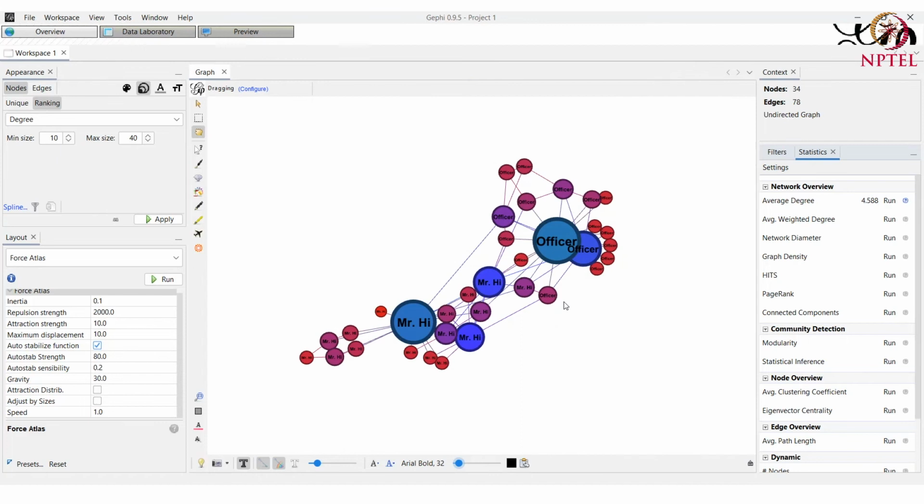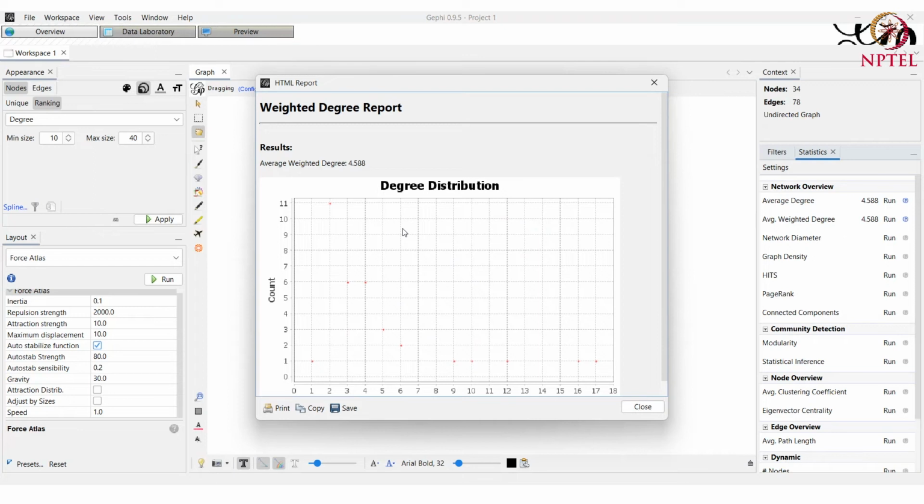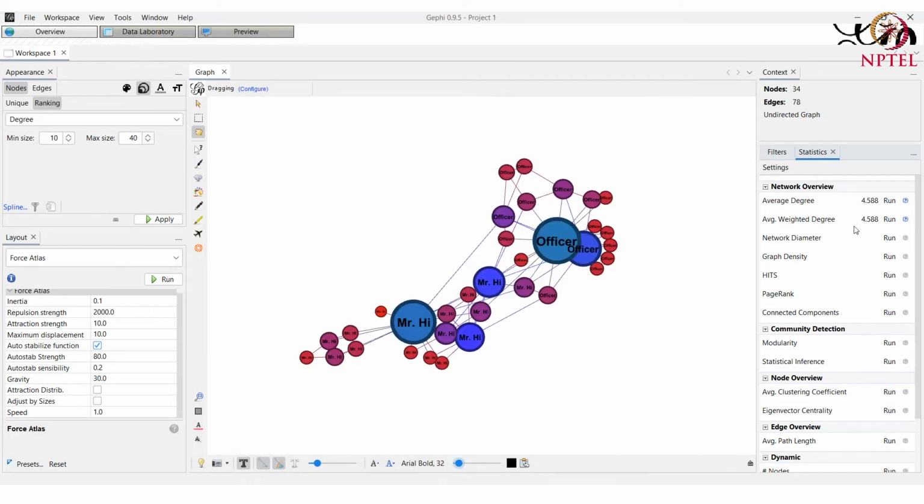We close this report right now, and here we can see that this algorithm is run. We can also calculate the average weighted degree, but since this is an undirected, unweighted graph, the weight for each edge is 1, so the weighted degree is the same as the average degree.